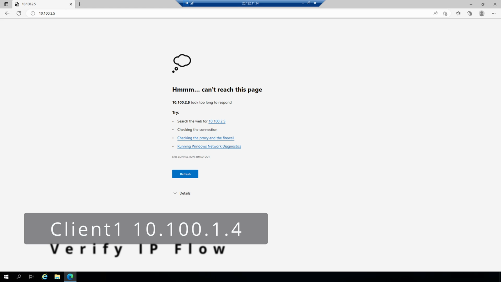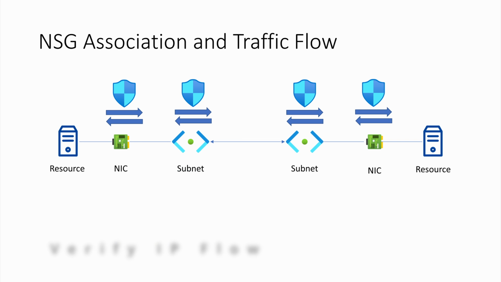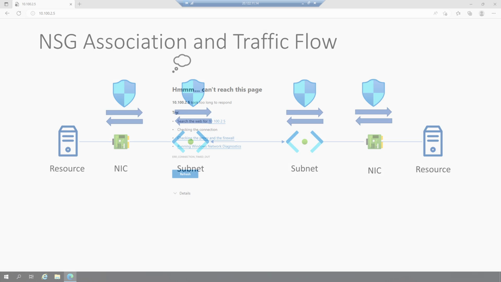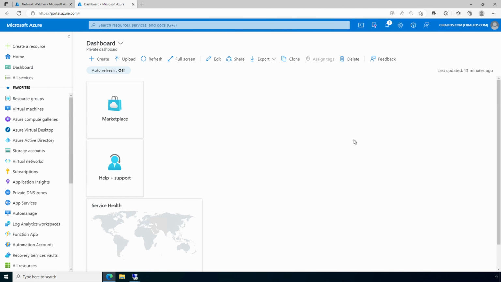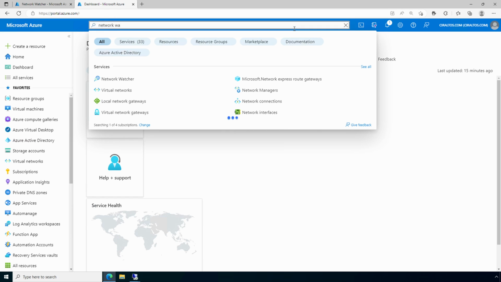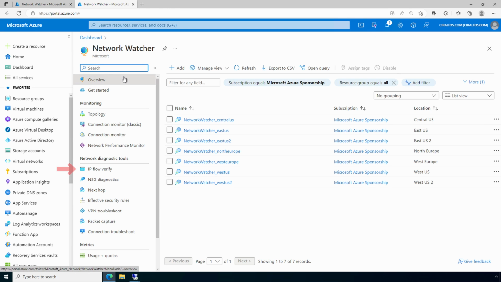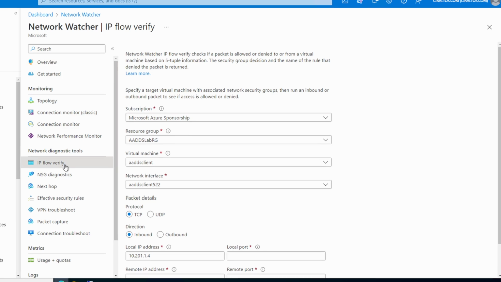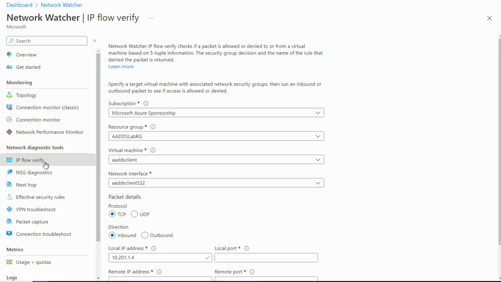We have 4 places where we could apply network security groups that could potentially block traffic. The NSG on the network cards at the source and destination, and the subnet at the traffic source and destination. It could be problematic to track down network issues if we have a lot of rules in place. Let's take a look at how to verify IP flow and make troubleshooting easier. In the Azure portal, search for and go to Network Watcher. From here, go to IP flow verify. This gives us a place to verify IP traffic and identify where traffic may be blocked.